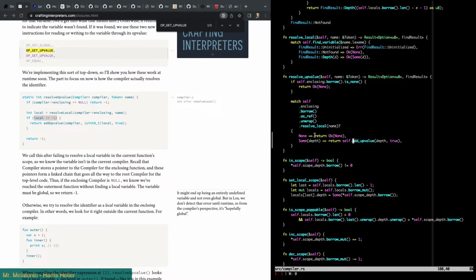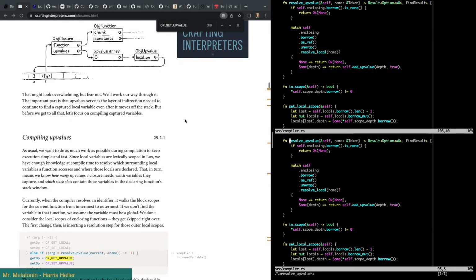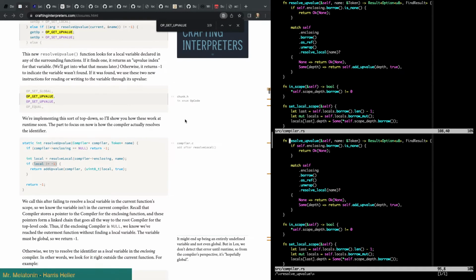Long, annoyingly long. So we call this after failing to resolve a local variable in the current function's scope. So where are we calling this? Oh, we don't have it yet. Did I miss it? Nope. Okay, we're going to do that. We're getting there.